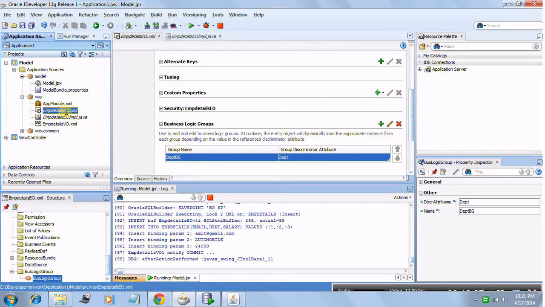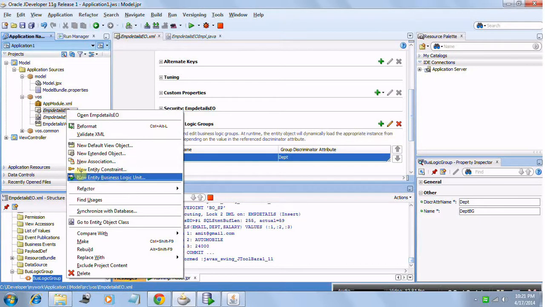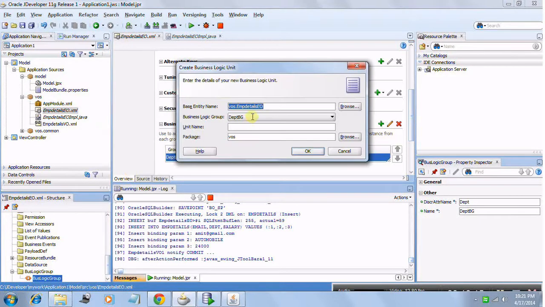So you have to go to the employee details, right-click it, and now you will find a new option over here, which will be New Entity Business Logic Unit. If you click on it, it will ask you the entity name, which is the business logic group under which this will be defined, and it will ask you the unit name.